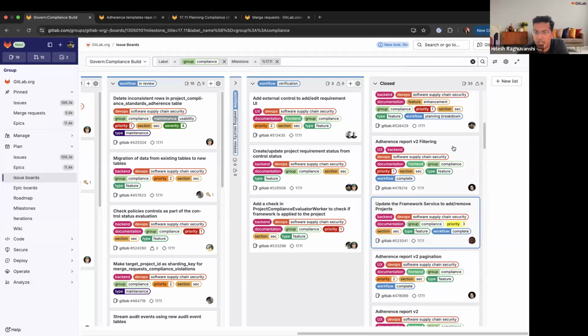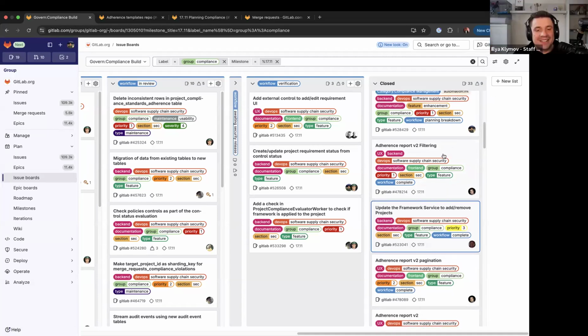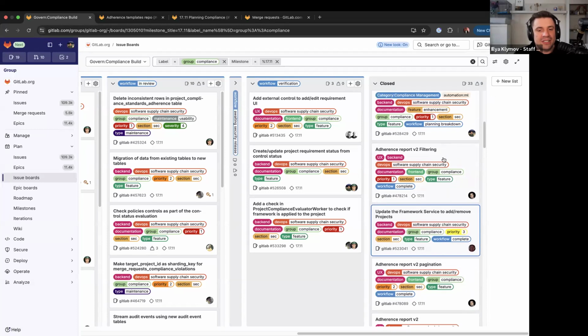Next one is on Ilya. Enhance report V2 filtering. This is a bunch of issues which add, and this one adds filtering to the report we've recently added.